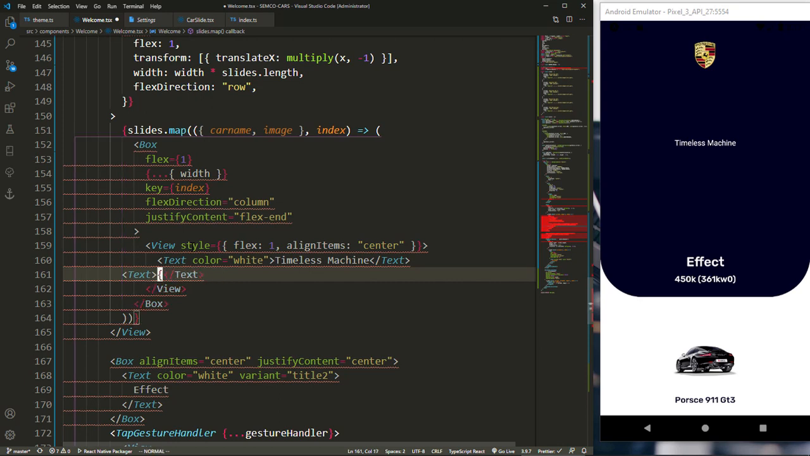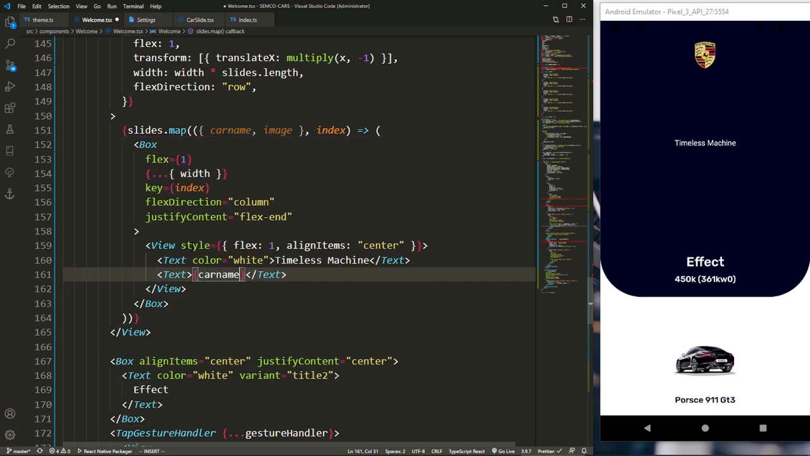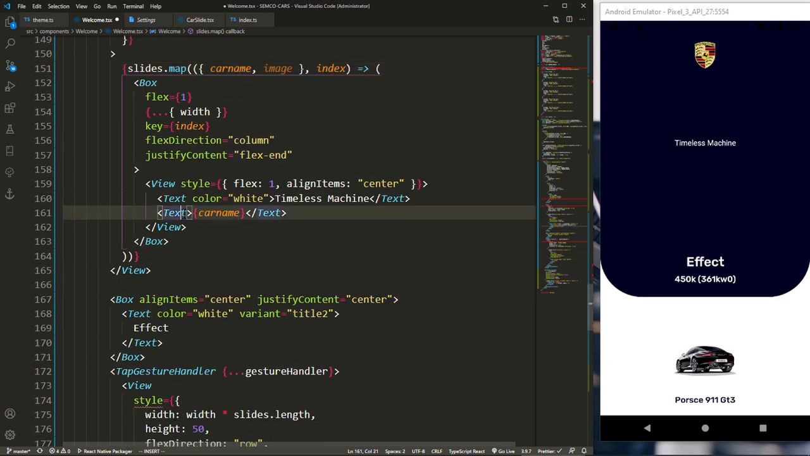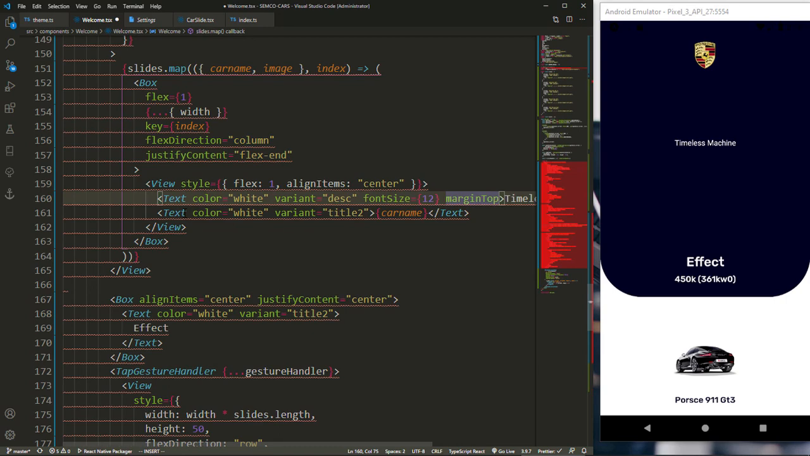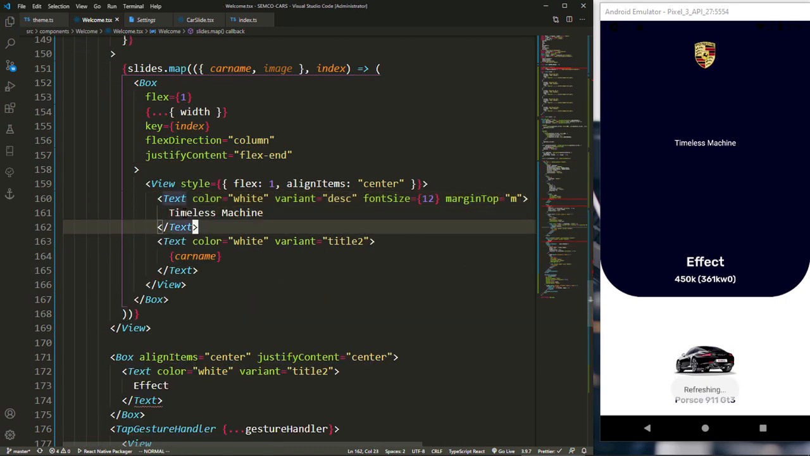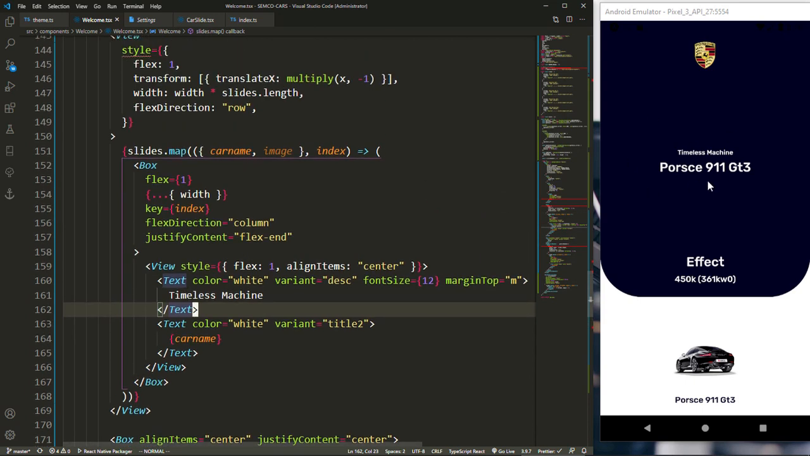So let's add the car name. The car name is coming from here, and let's give it a color of white, a variant of title 2. For this one, we're going to give it a variant of description and also reduce the font size, and give it a little bit of margin top to be just 10, which is the M. So that should solve it, and you can see automatically it kind of looks like what we actually wanted to do.